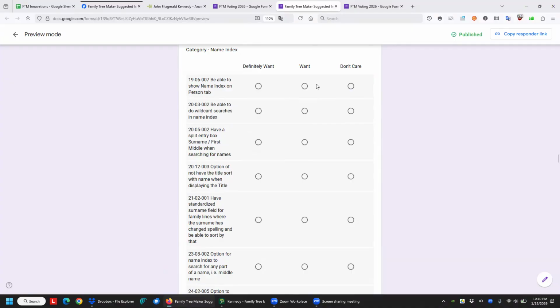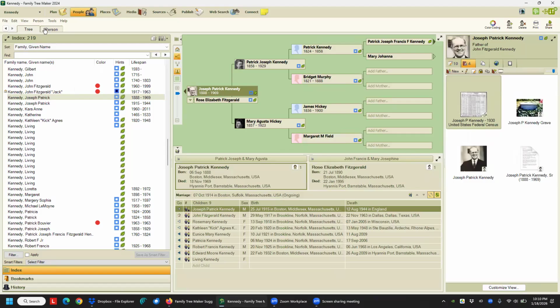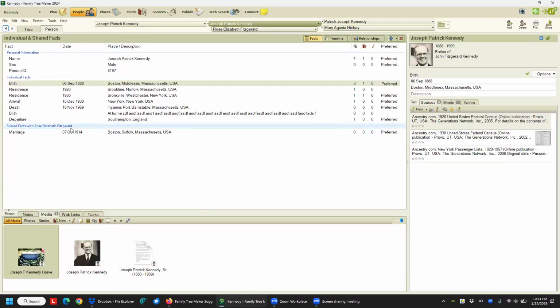straightforward. For the name index, okay, be able to show the name index on the person tab. This is the name index, and they like it if you're on the person tab, you could still see that name index.